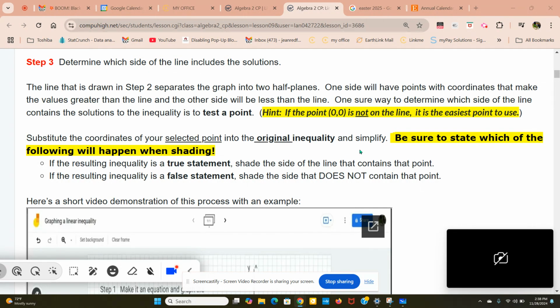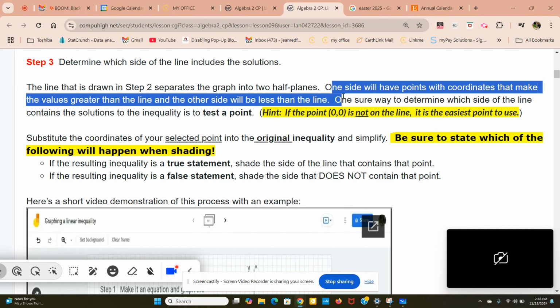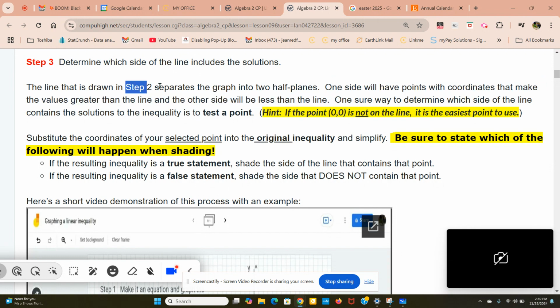This is the lesson where you have to talk about what happens when you get a true or a false. You always got true or false correct, you just didn't finish it. Notice it says one side will have coordinates that are less than the line and others that will be greater than. You're dividing it into two half planes, and you're picking a test point. Then it gave you the hint: if 0, 0 is not on the line, it's the easiest one to use.